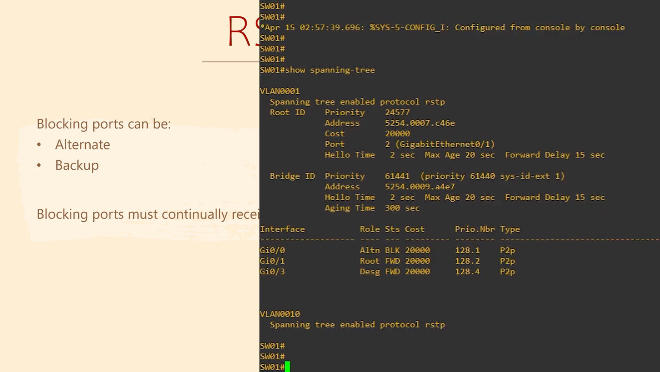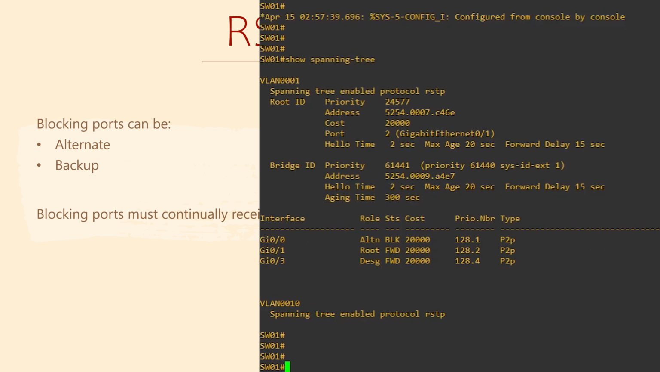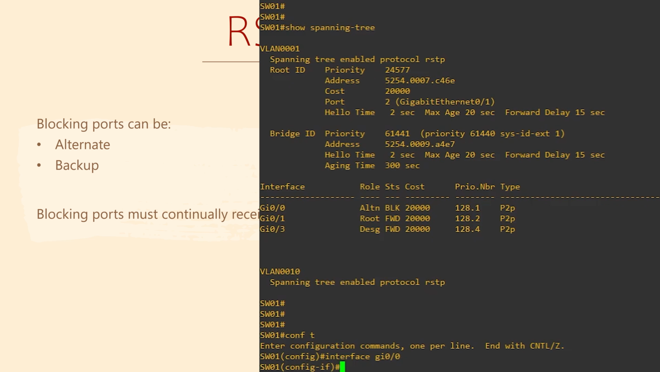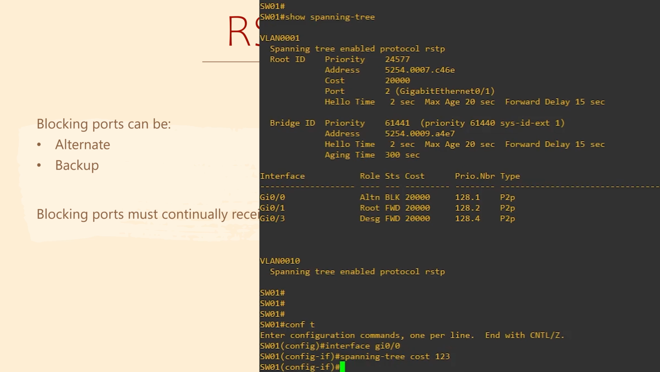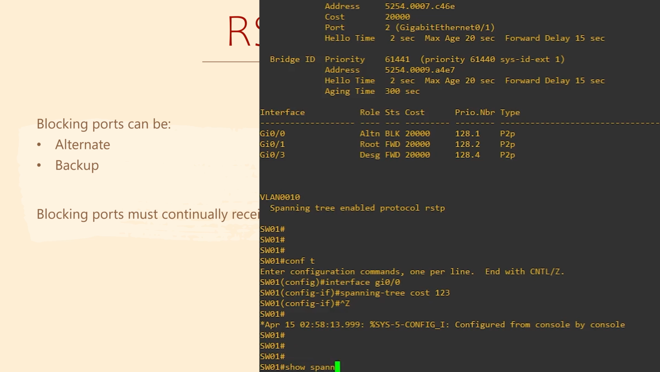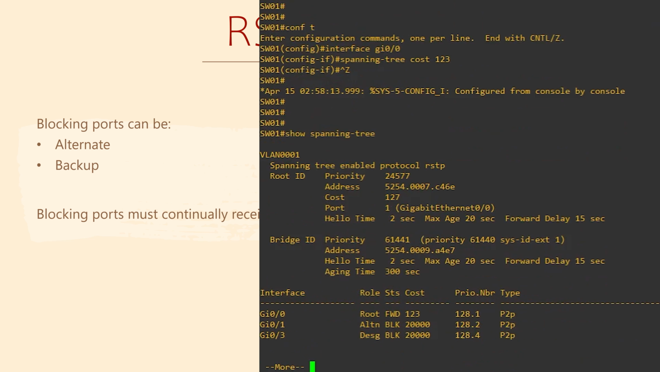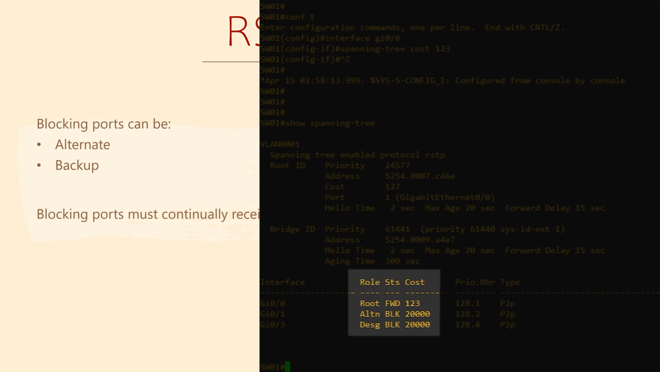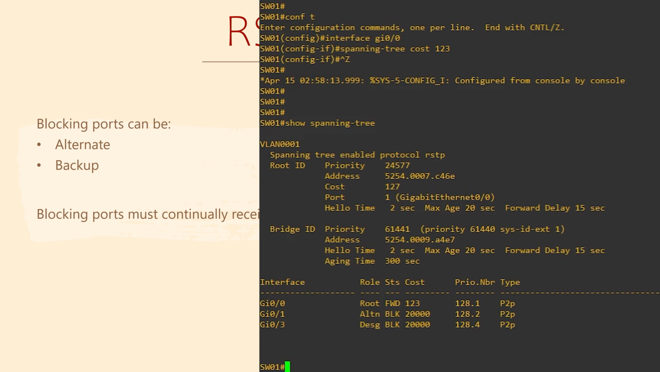There may be times when we want to override this though. Perhaps we want to make traffic flow over a different path for troubleshooting purposes. To do this, we configure an interface, and then we enter the spanning tree cost command. The cost is any numerical value. Of course, we should verify our change with show spanning tree. And you'll see here that the cost has changed. This has in effect changed which ports are root and which are alternate.